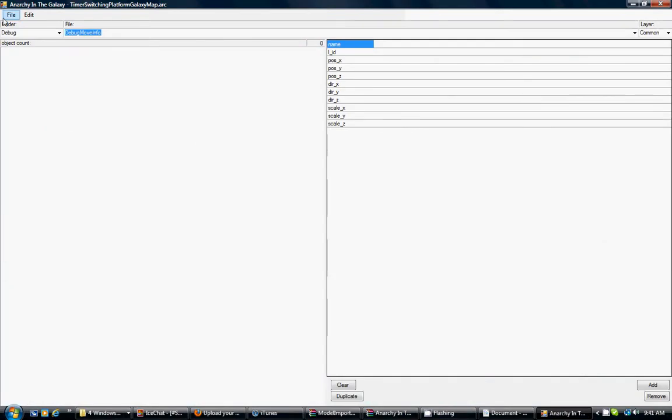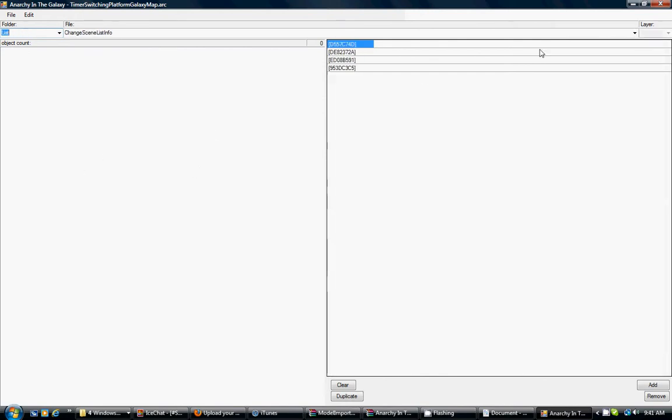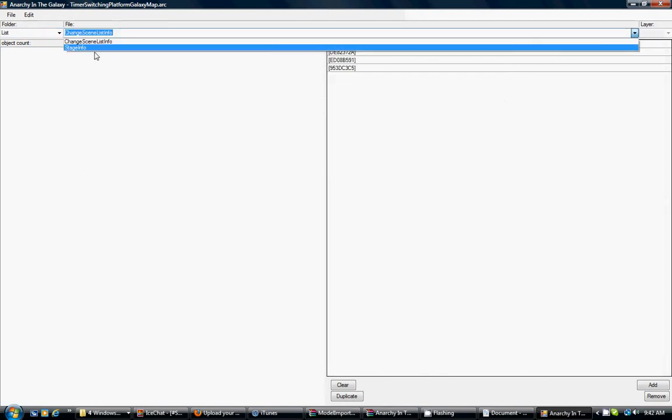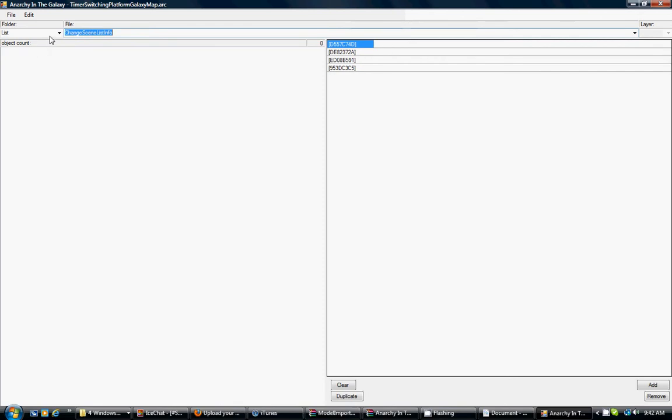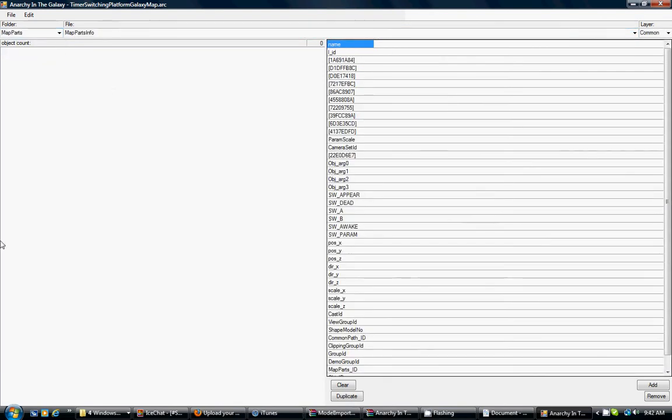Make it bigger. Alright, right here there's debug, general position, list, map parts, path, placement, start, camera. You don't want to use debug move info because there's not really anything to debug. General position, you really don't use this. List, you don't use this either, but here's the stage info. Map parts you want to use a lot sometimes.